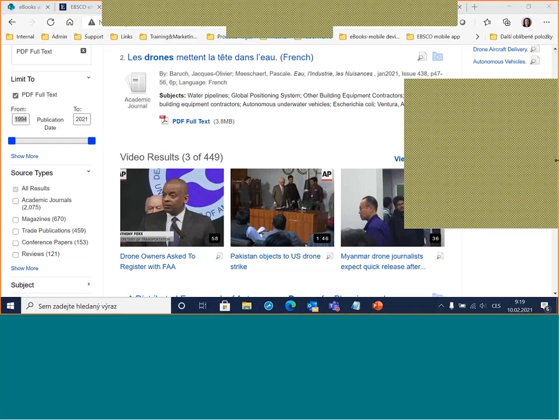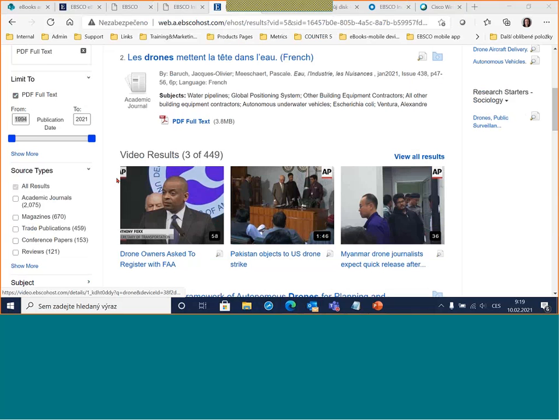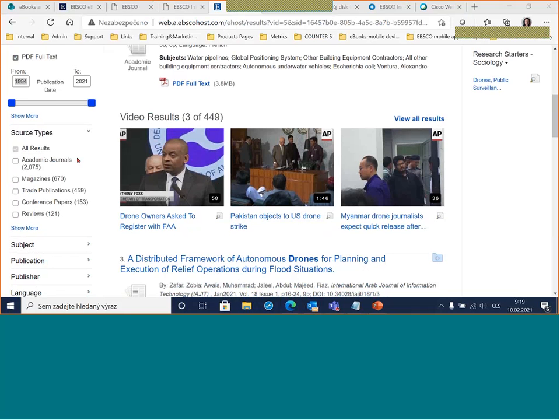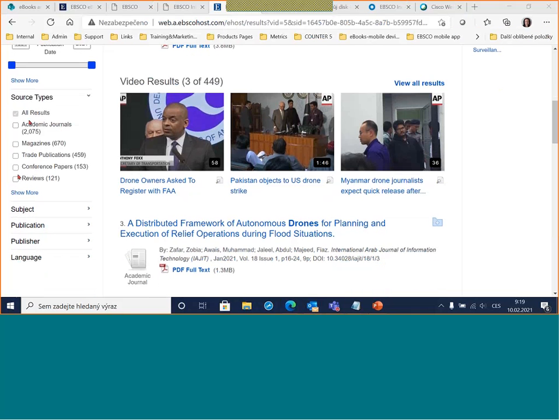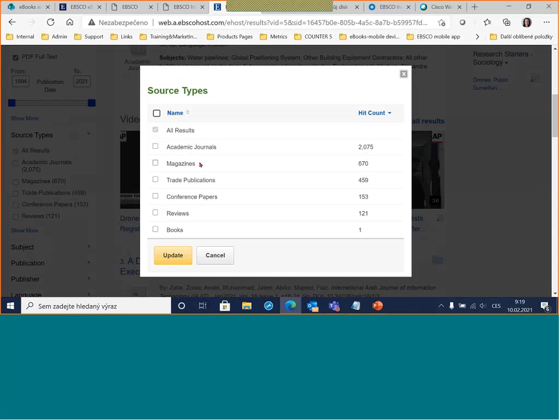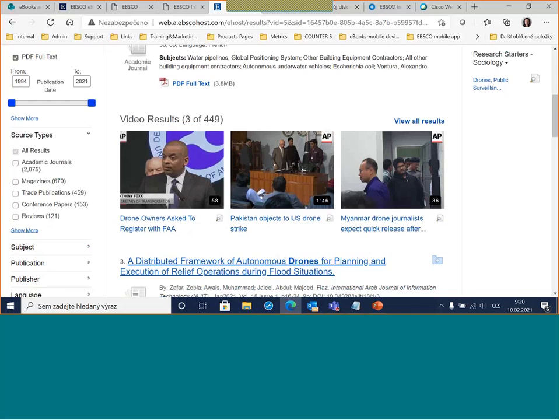And then we can filter for source type. So actually, usually only 5 of them appear as the default. But if I would like to see more of them, then I click Show More, and I can see all source types that are covering my search term or keyword drone. So I can easily select just academic journals.